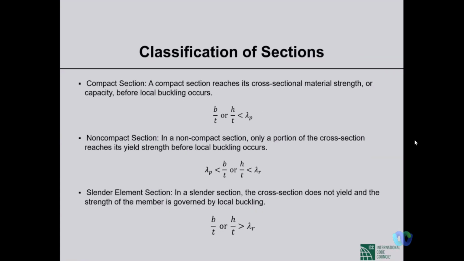Now, if these slenderness ratios or thickness ratios are less than lambda P, then we call them compact section. If these ratios are greater than lambda P, but less than lambda R, we call them non-compact section. If these ratios are greater than lambda R, obviously lambda P is always much smaller than lambda R, so if they are greater than even lambda R, then we call them slender element section.